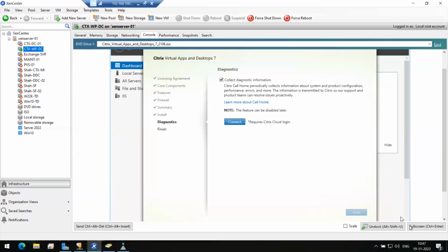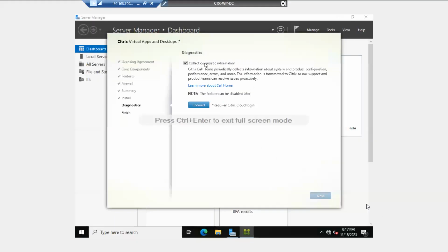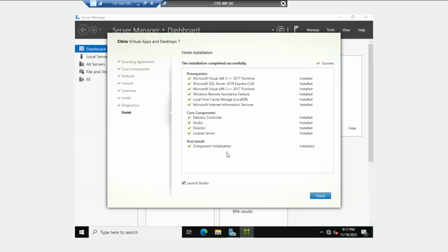So as you can see now, the installation is completed. Uncheck this box. Why? Because we do not want to send any data to Citrix for diagnostics. Okay, click on next. In real time also it is the same. We will not send anything to Citrix. If you are in the banking sector or any other product-based company, they never recommend sending any data.